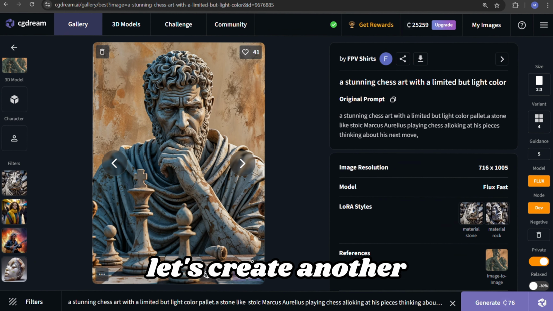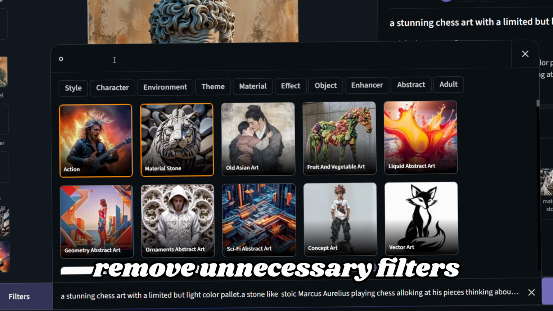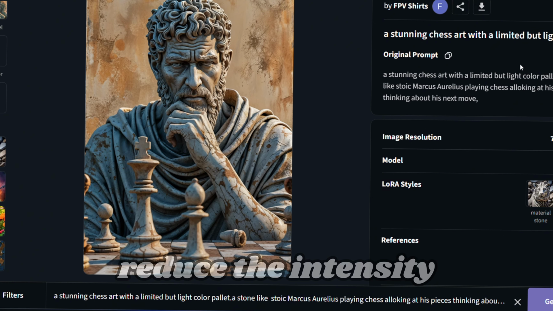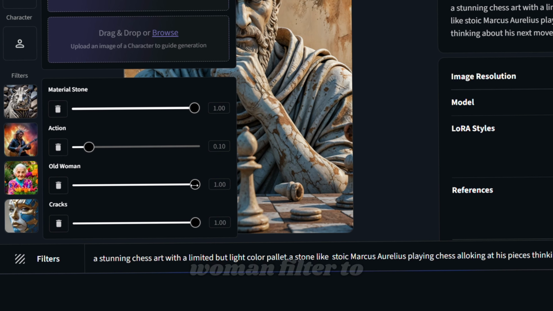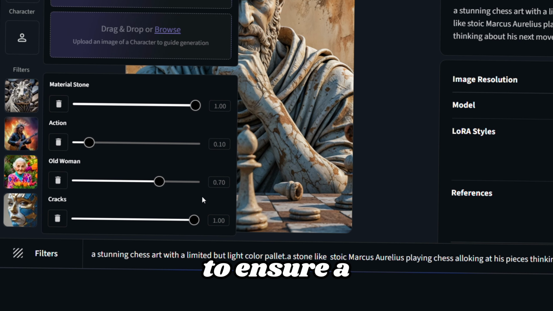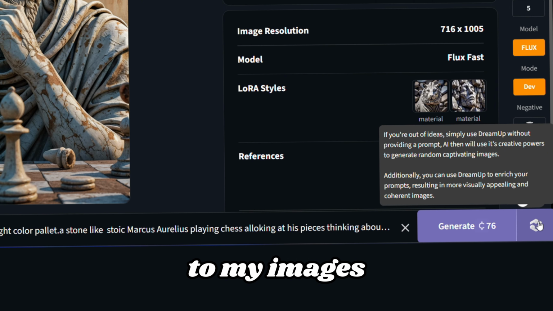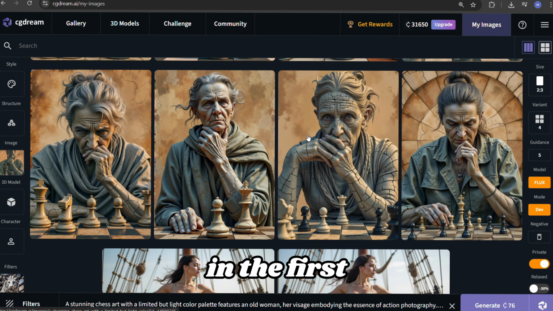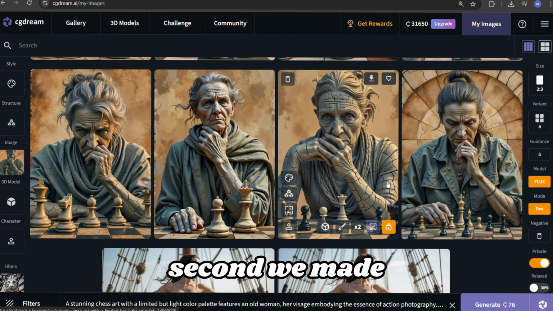For comparison, let's create another version of this image with different filters. Remove unnecessary filters and add Action, Old Woman, and Cracks. Also, this time reduce the intensity of the Action filter to 0.10 and the Old Woman filter to 0.70 to ensure a result that matches our vision. Hit DreamUp again. Now go to My Images. Check how well the adherence worked in both variations. In the first image, we transformed the image into a woman, and in the second, we made her older just by changing the filters. Really easy.